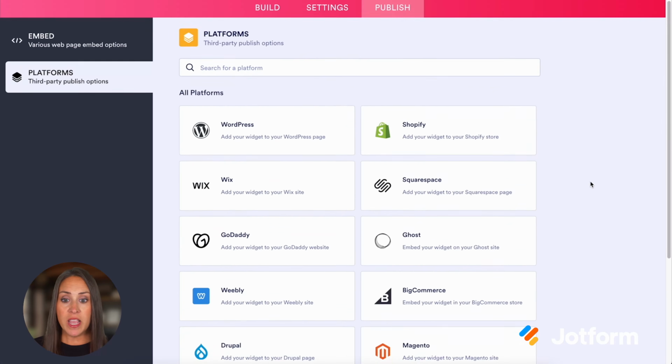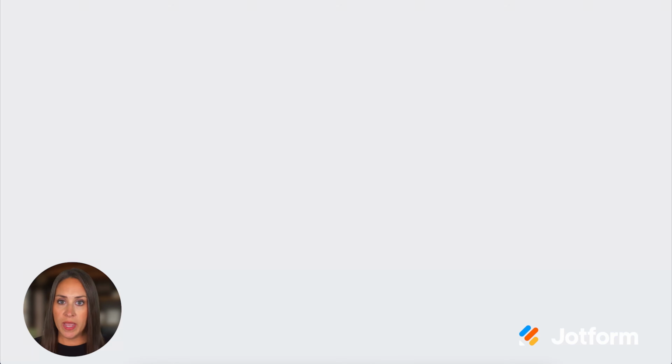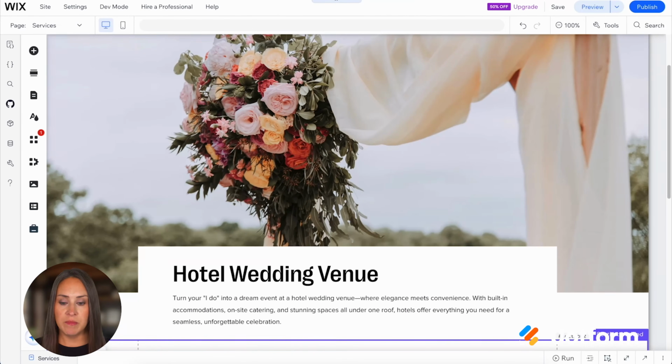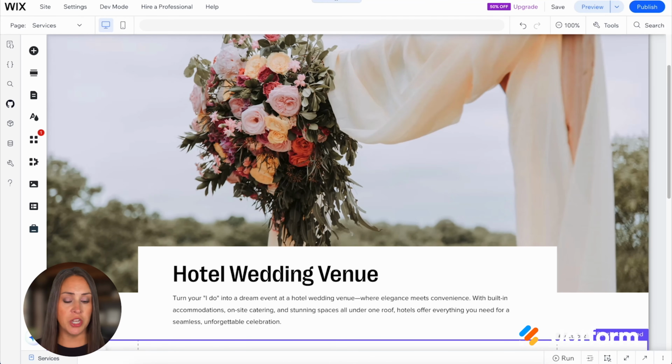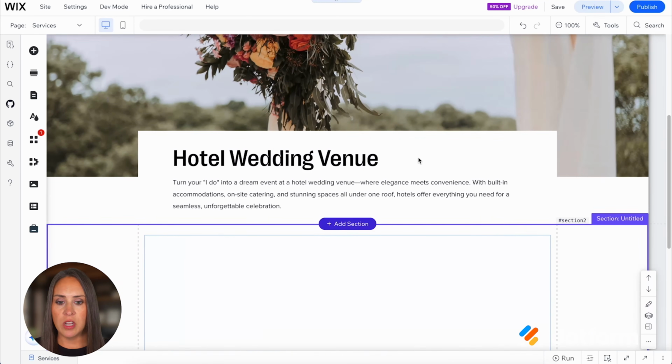So I have already copied my embed code. I'm going to go ahead and jump over, and I am going to be using Wix for this example. But again, you can use this on any platform as long as you have the embed code option. It's going to work exactly the same. So I'm going to go ahead and add a section right up here at the top.